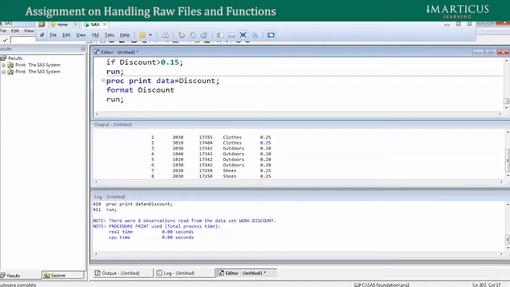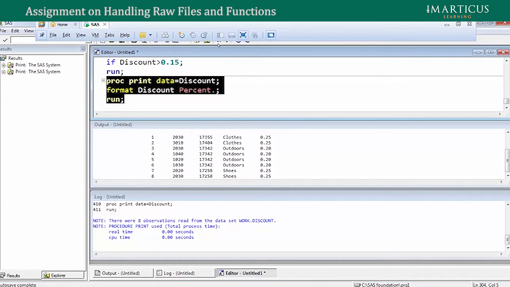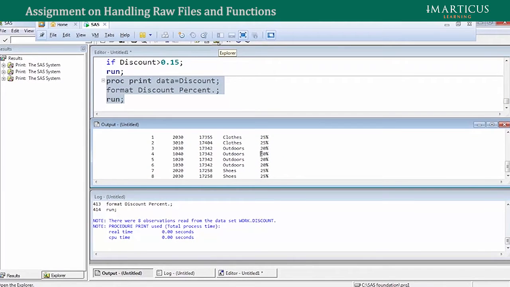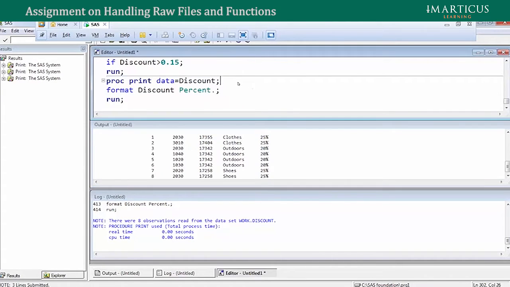discount percent dot. No need to specify the width while applying that format. SAS will automatically calculate the width of the number. So just see all these percentage values are greater than 15%, 25, 25, 20, 20 and so on.